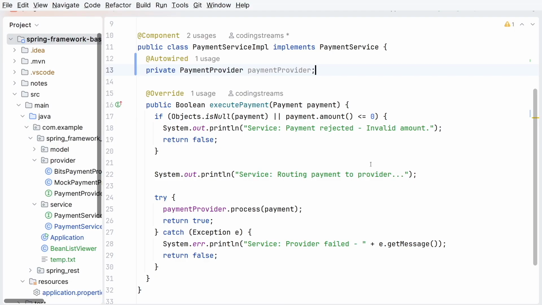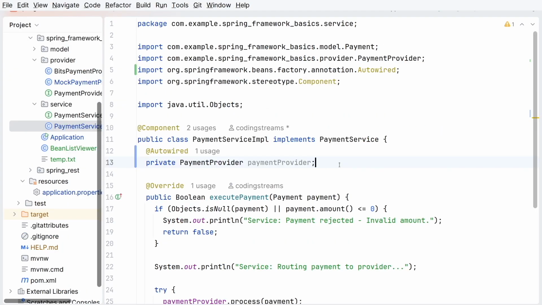Then we have the setter injection. Setter injection is recommended when you have a dependency which is optional, which is not mandatory. With field injection, we will not be able to see what all dependencies are required. It might seem cleaner, but it is not recommended. It is also forcing the use of the reflection API, so it is not recommended. This is how the Spring framework resolves all the dependencies.